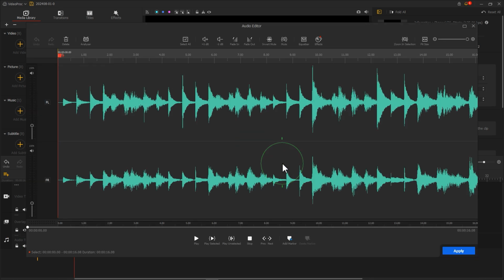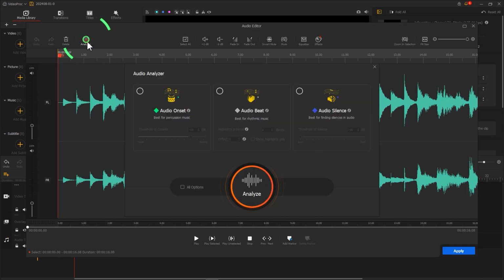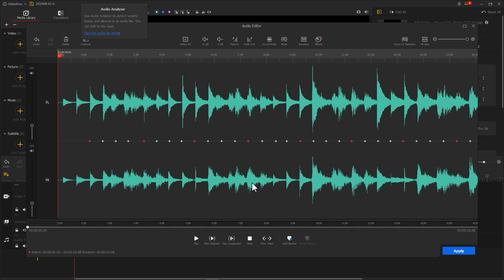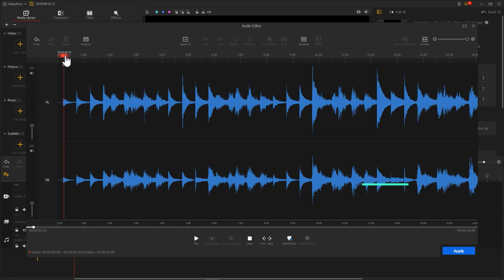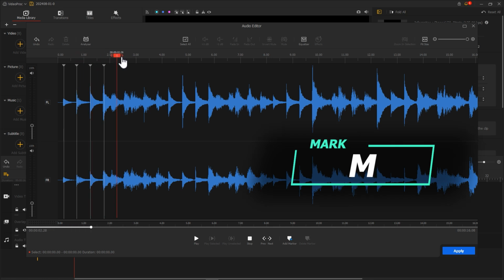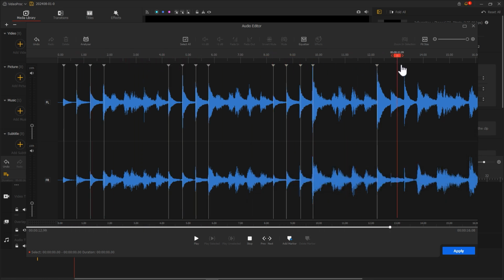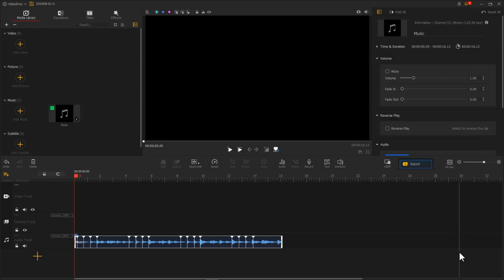Then click here to enter the audio editor. Click the analyzer. Select audio beat in the pop-up window and click Analyze. The system will automatically mark these rhythm points, or you can manually mark them using shortcut key M. After marking, we click Apply to return to the main interface.